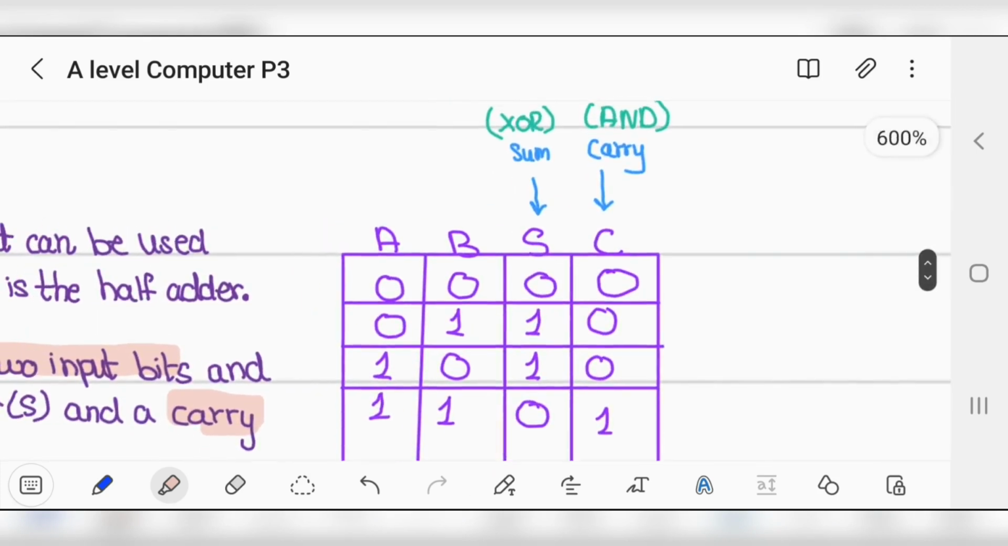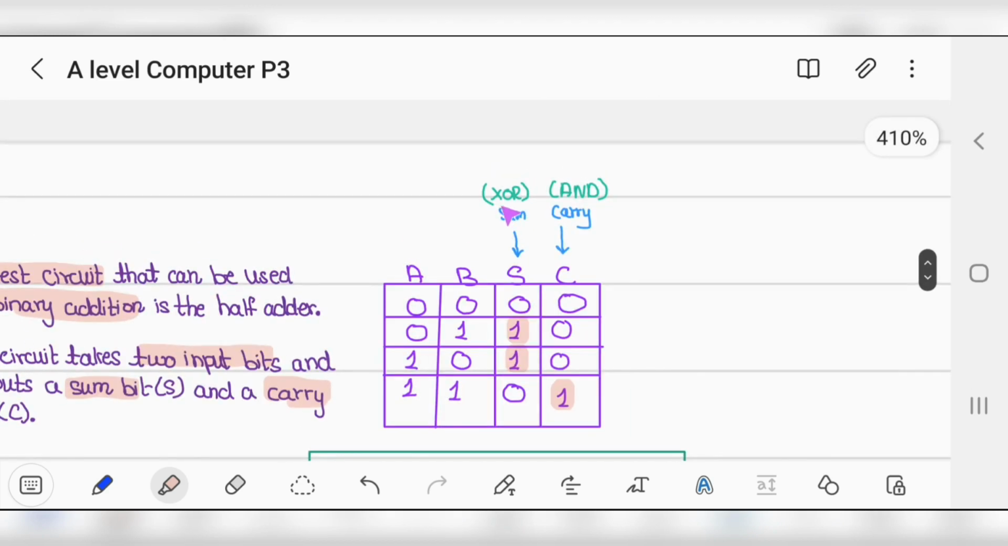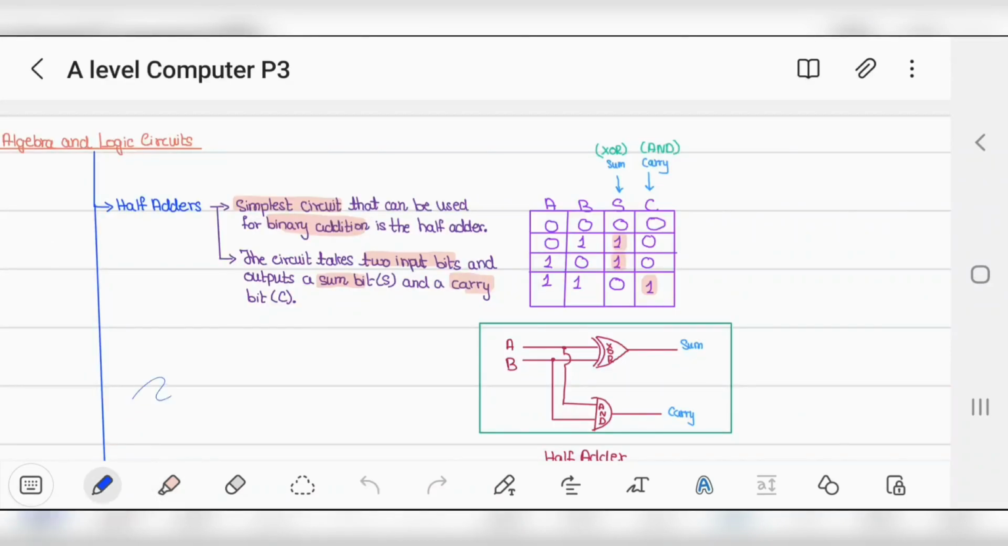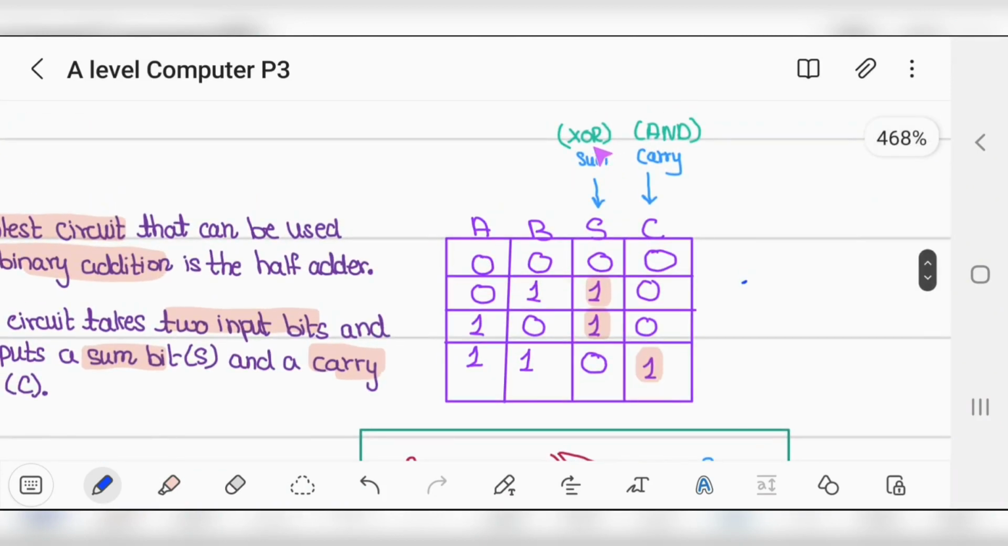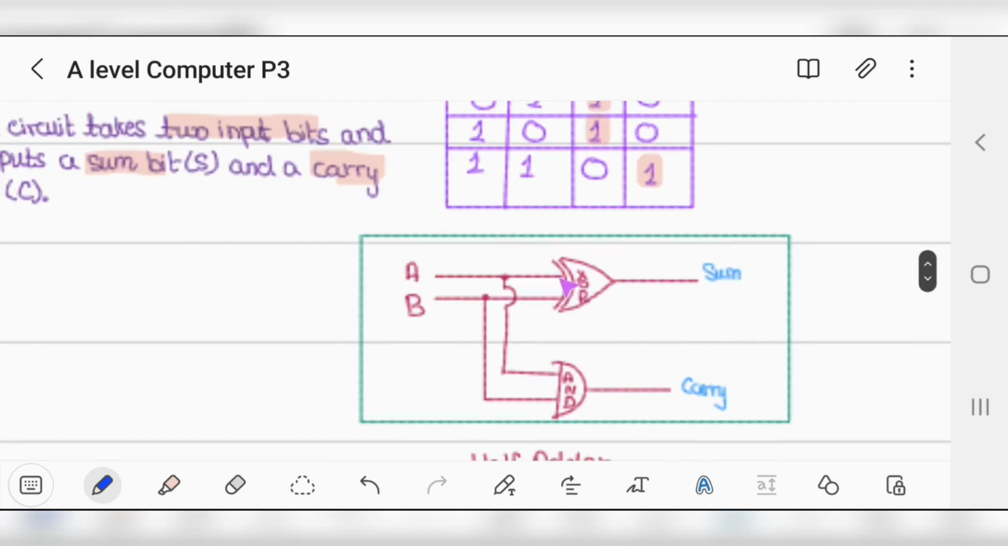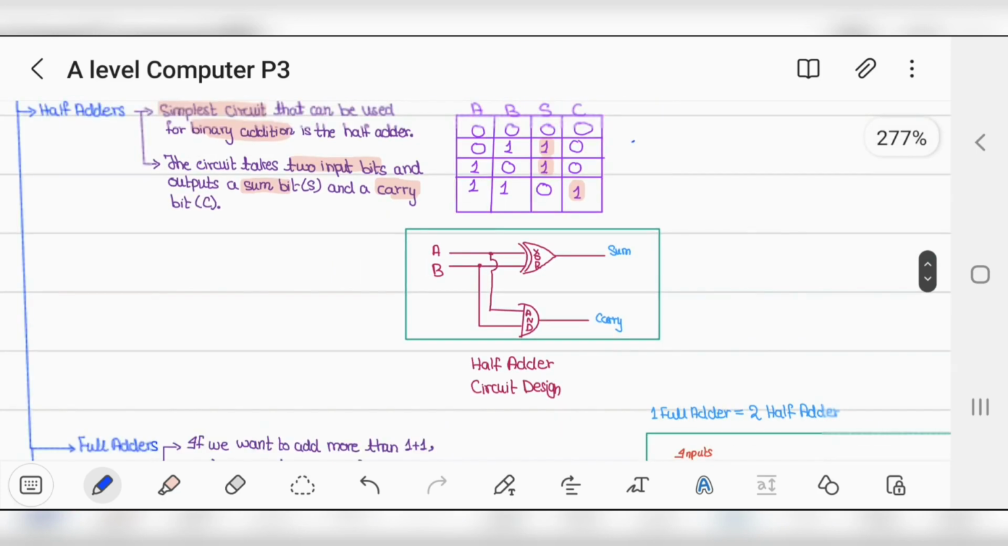So you are doing addition, right? 0 and 1, add them up, you get a sum. You just plus them, you get a sum. But if both are one, then you will get a carry. Sum, carry. Okay, so this is the truth table and this is the circuit. You are using XOR to represent the sum and AND to represent the carry. So this is XOR, this is the sum, this is the carry, this is the half adder circuit design.